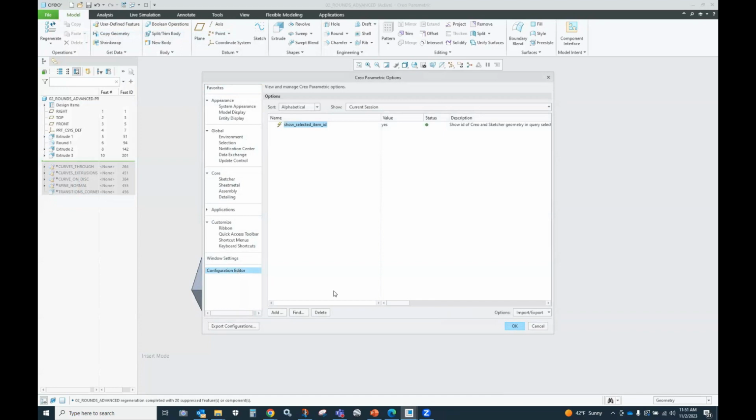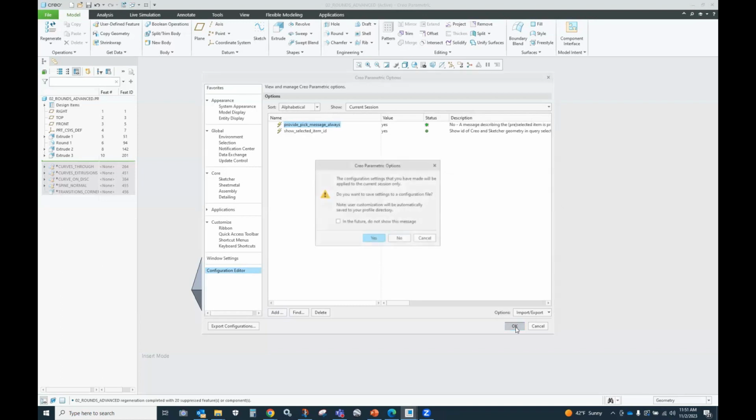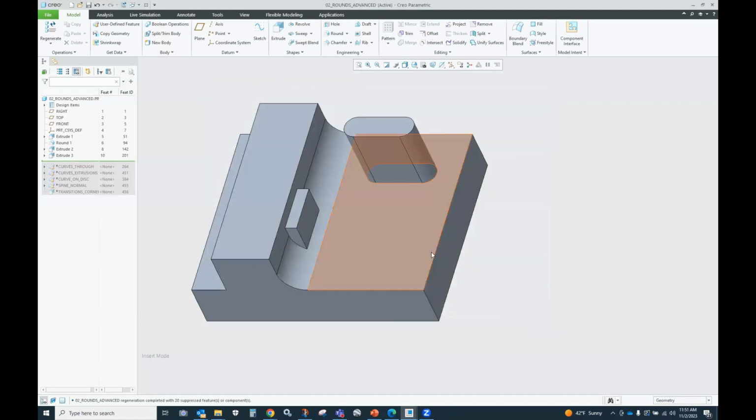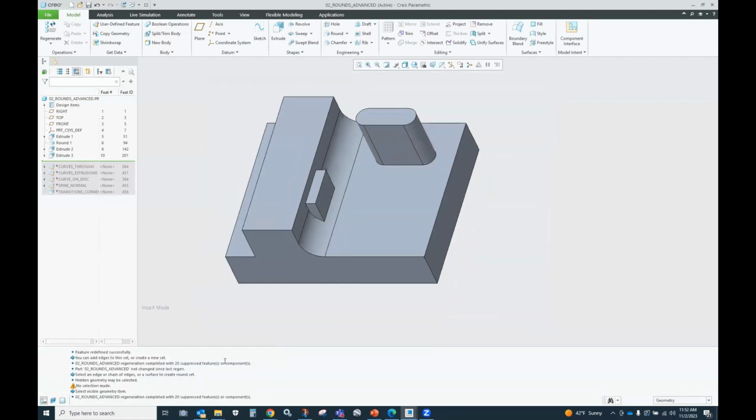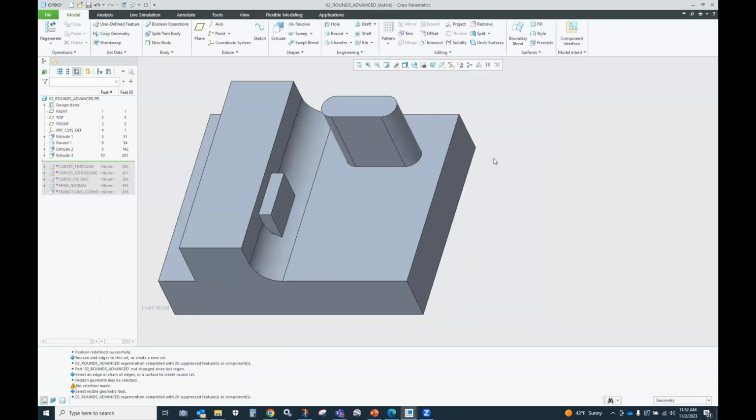But in this case, I'm going to add this one that says provide pick message always. And this is really important because this is going to give me some feedback that I really need. I'm going to turn that to yes and say okay and okay. So now what happens here is I'm going to get, in my message window down at the bottom, the information that I need.